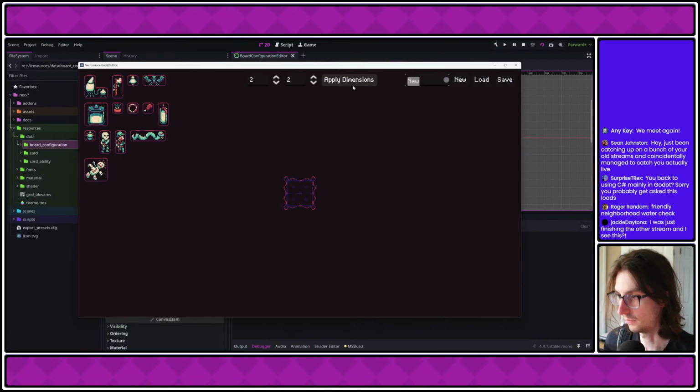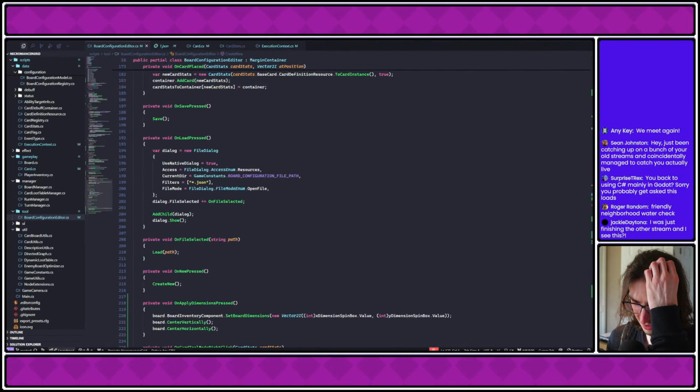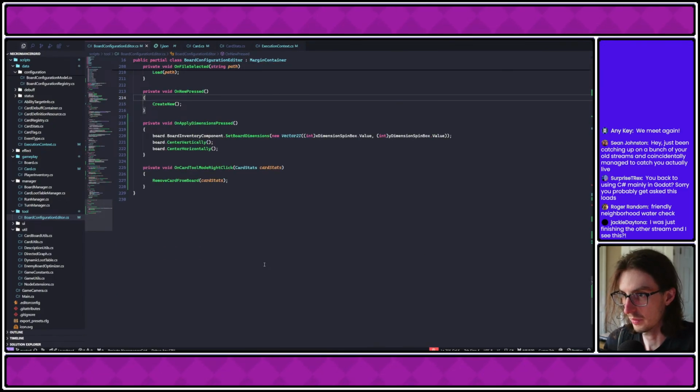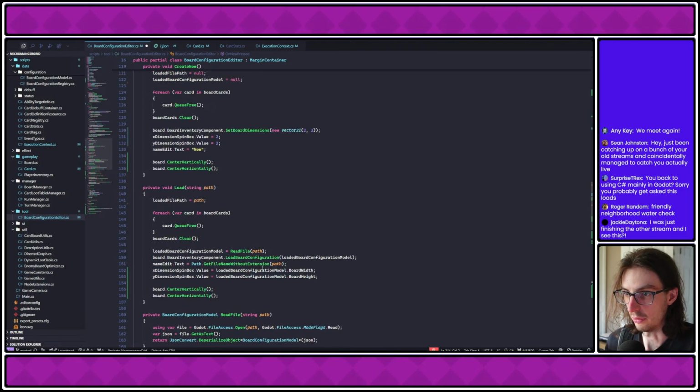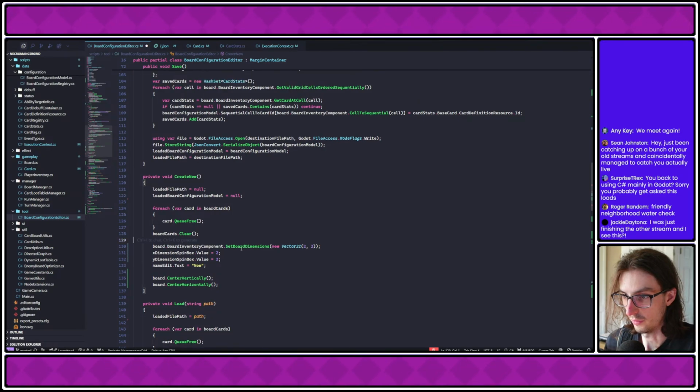Whatever. New. 8. 3x3. I should really keep the dimensions that already existed when I clicked new. Might do that. Create new. Let's see. Board inventory component. Set board dimensions.